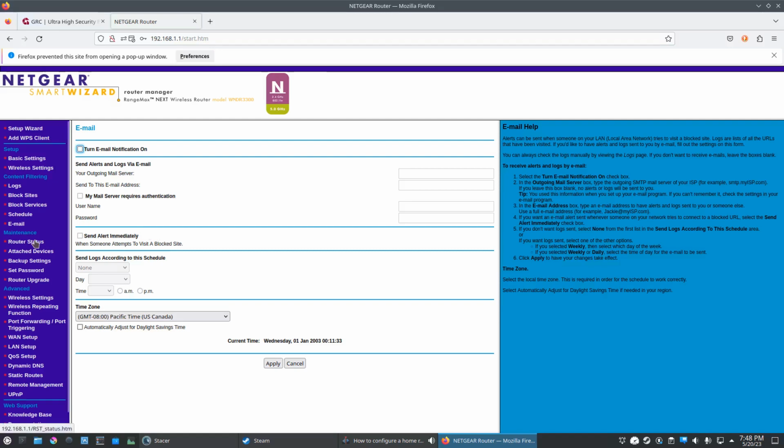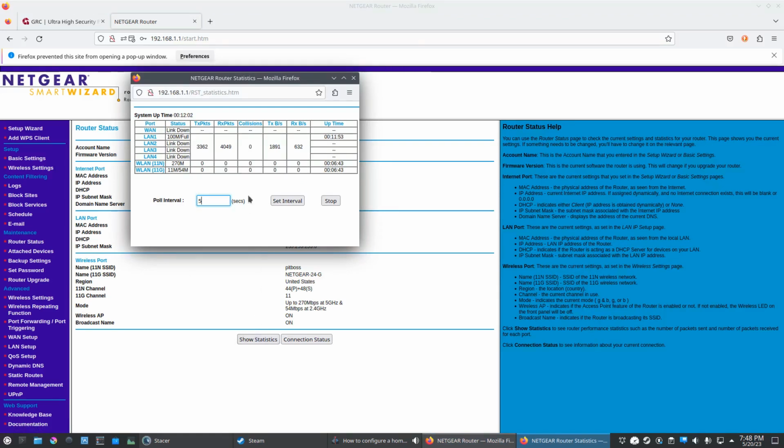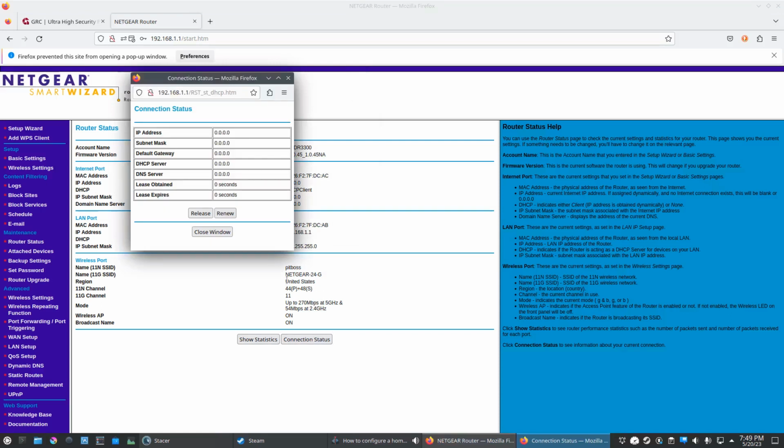Next is your router status, which just shows all your router's basic settings, and we can click down here on show statistics, and it will give us our transmit and receive for each switch interface as well as uptime. And if we want, we can change the poll interval, but 5 seconds is fine. Next is the connection status. And since I'm not connected to my WAN, all my information is blank, but since you're going to be connected to an actual network, yours will have all this information filled out.